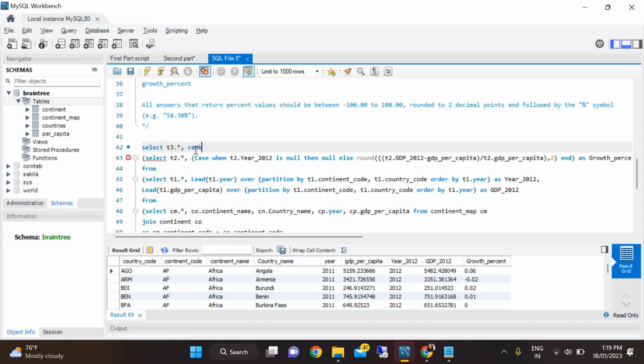And dense rank will not skip values. Dense rank will give continuous values. Suppose it is 1, then Armenia is there 2 times, so it will give 2, 2. Then for Burundi it will give 3, and Benin it will give 4. But the rank function for Angola will give 1, Armenia 2 times means 2, 2, and then for Burundi it will skip 3 and directly give 4. So we'll apply the rank function here.